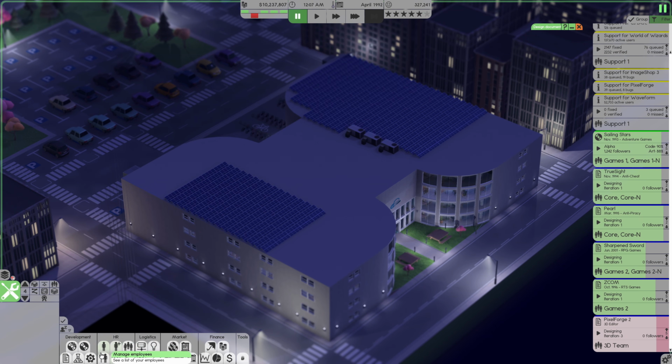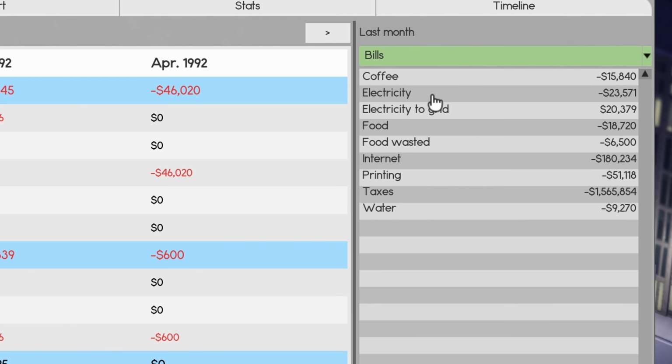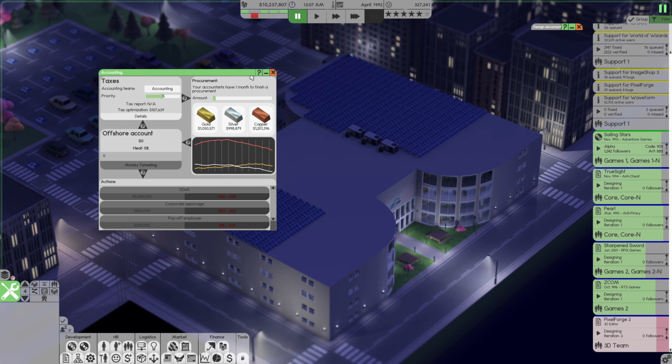Maybe I'm wrong here, but I feel like we should be a lot better off on our electricity. Electricity to grid, though. Oh, okay. So my bill was $23,000, but I actually sent $20,000. Okay, so my electricity bill was basically $3,000. That makes a lot more sense. All right, I am saving money on my electricity.